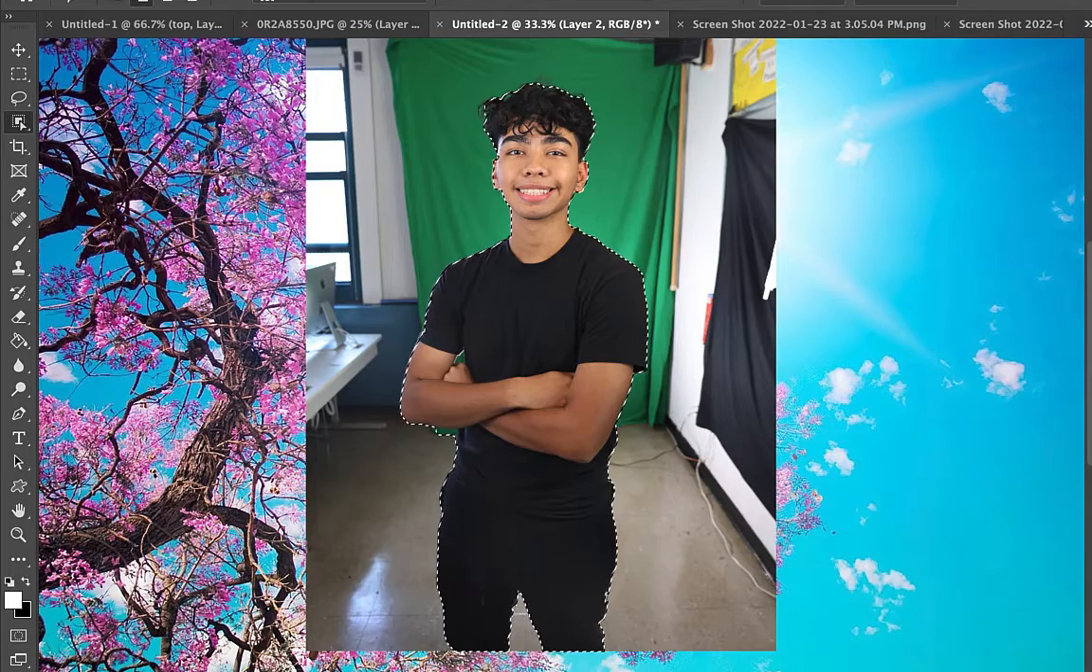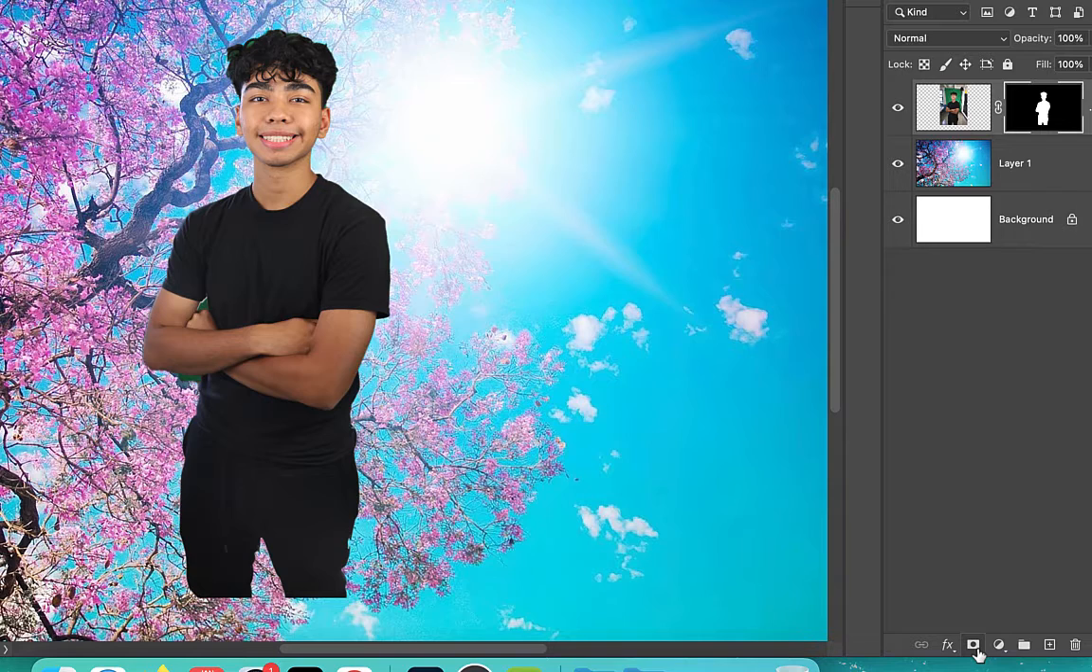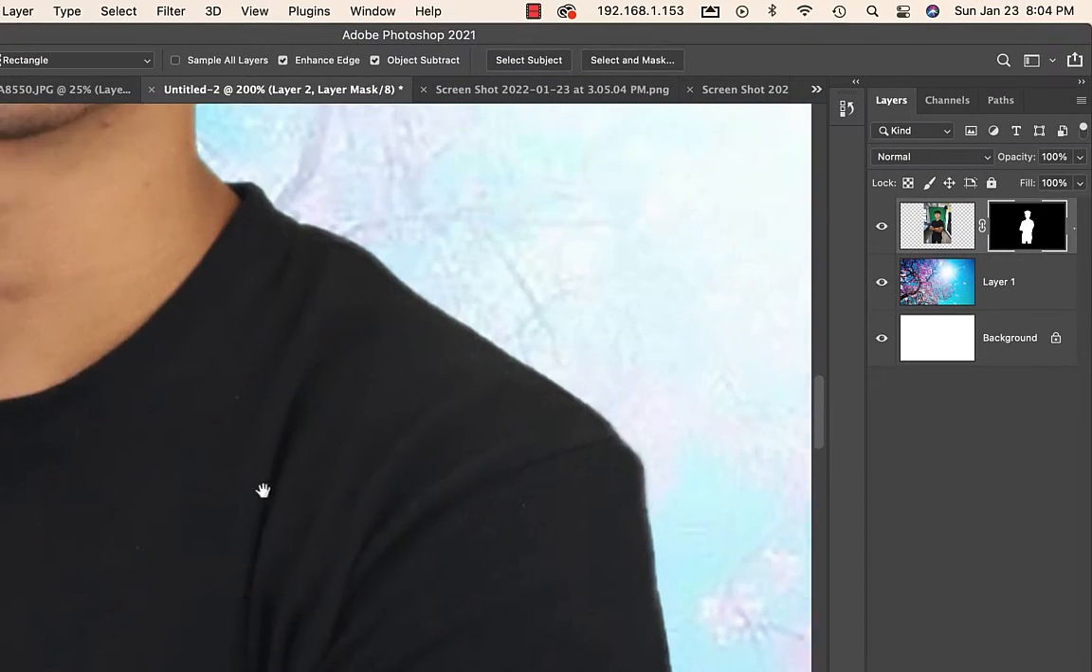And then we're going to draw our attention again to the bottom of the layers palette. We're going to add a layer mask, and when we do that, I can see that everything in black has disappeared. That's all the background. Everything that's white remains, and so we can zoom in.